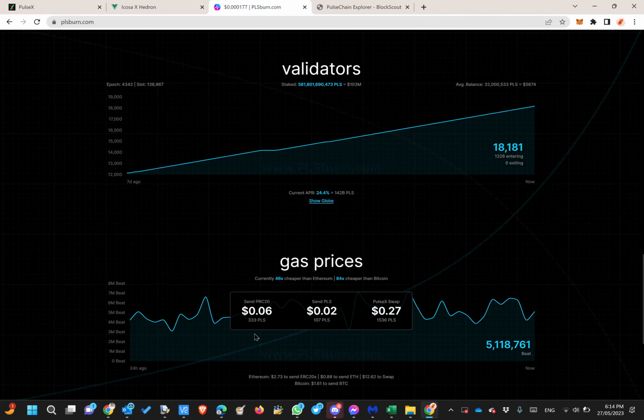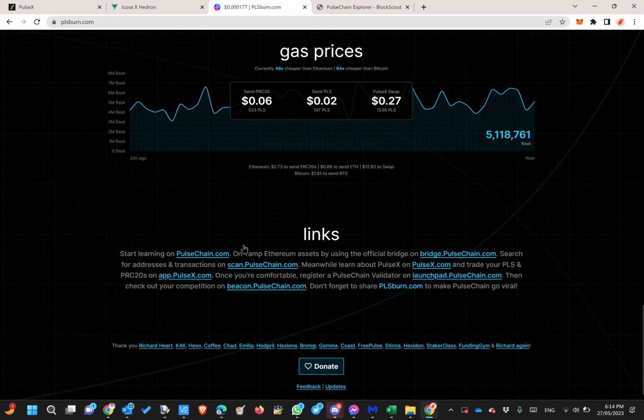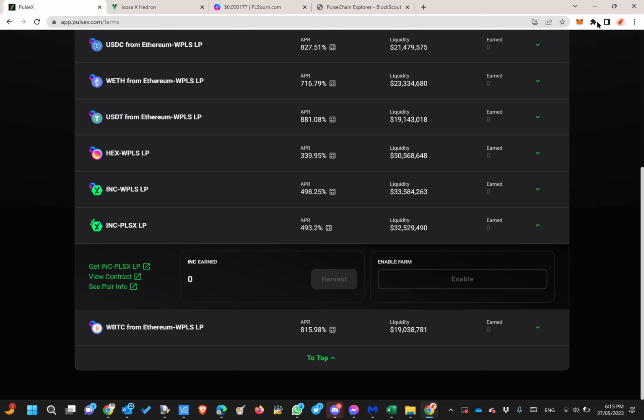Oh yeah, the gas price is here. This is sending a PRC20, sending Pulse 2 cents, doing a swap 27 cents. Much cheaper. And those are very useful links here. That's the bridge, that's PulseX. You can scan your transaction here, learn all about it here, pulsechain.com, and do the swap here. So all those are very useful. Okay, let's go back here again.